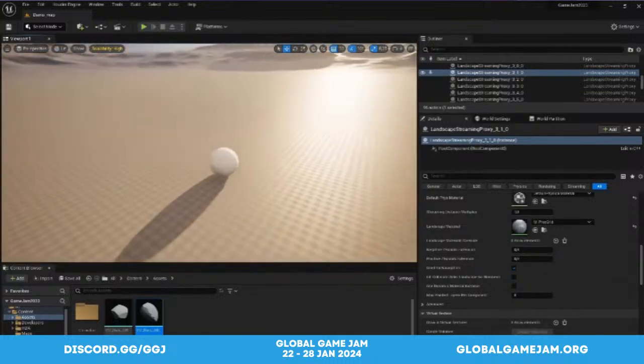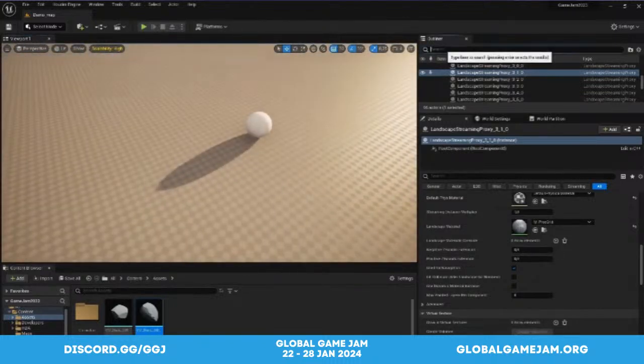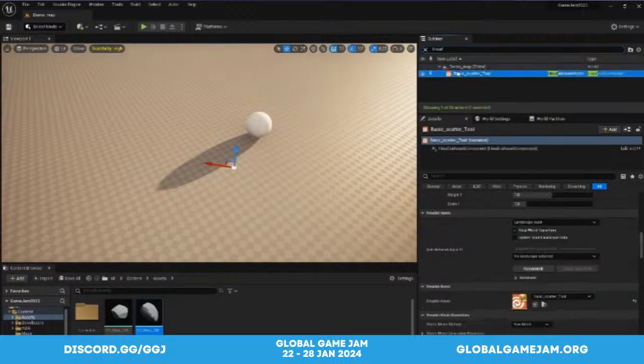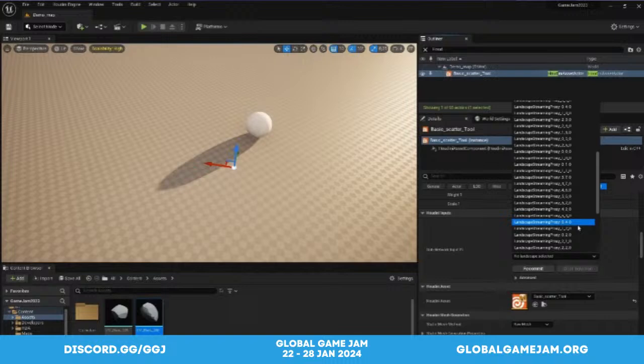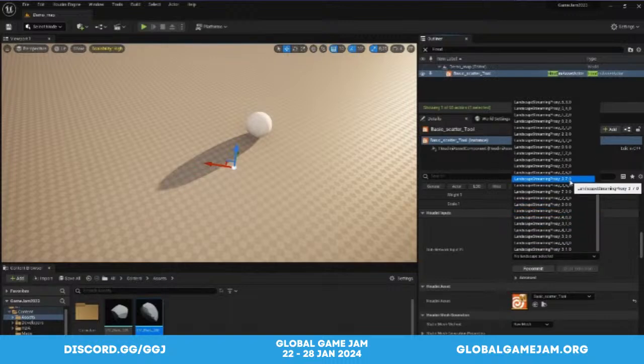Let's go back to my Houdini tool. Oh, it's now hidden. So let's go here and set this to landscape, and let's find the 310 somewhere around here.